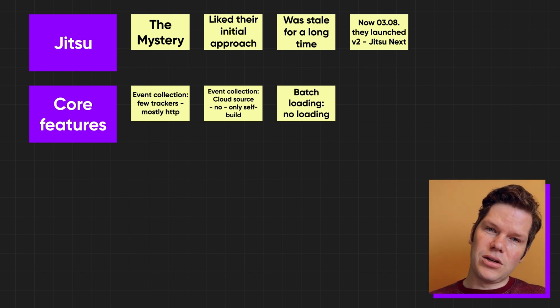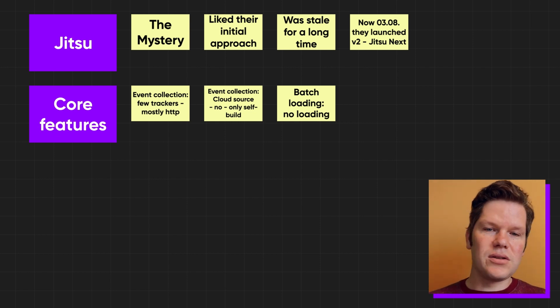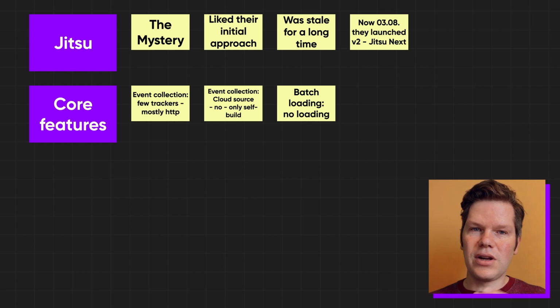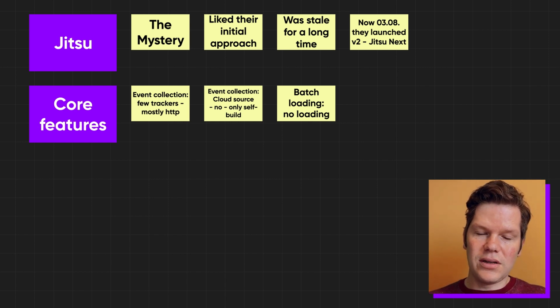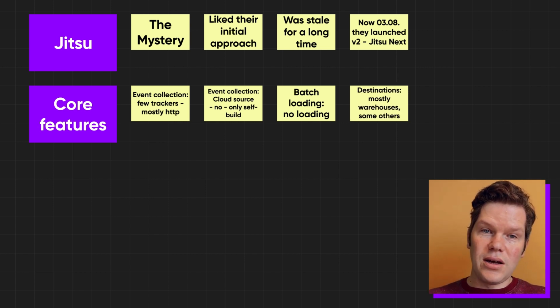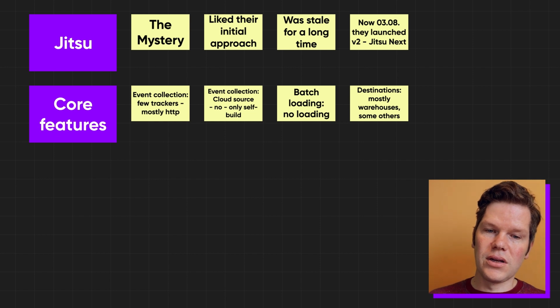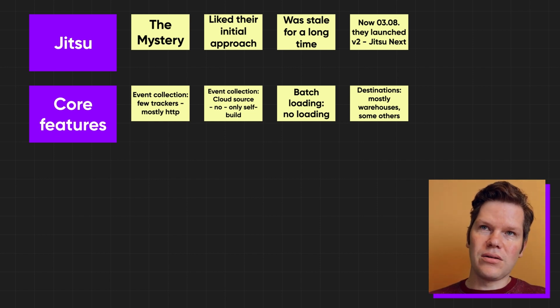Batch loading: they had batch loading in version 1. I think they were using Airbyte, not totally sure about that. They don't have it anymore, which I think makes sense. I never really understood this batch loading part in Segment and Rudderstack as well, and Jitsu doesn't have it. I think it's not a big miss. Destinations: mostly warehouses at the moment. So it's really mostly an event collection pipeline that you then use with a warehouse. They have some other ones, you can pass it on to GA as far as I can see, but it's not really extensive, definitely not comparable to the destinations that Segment has.